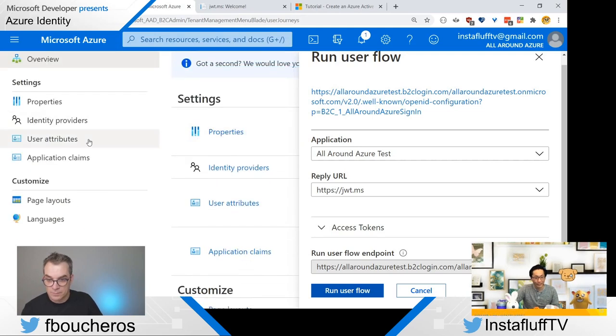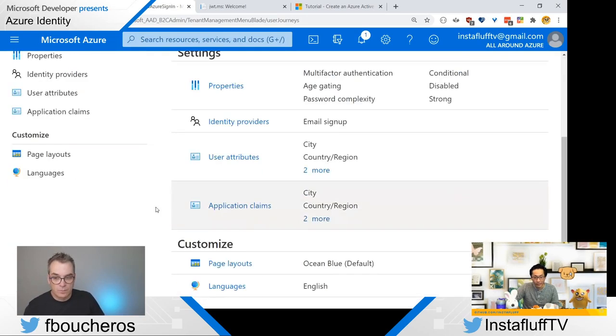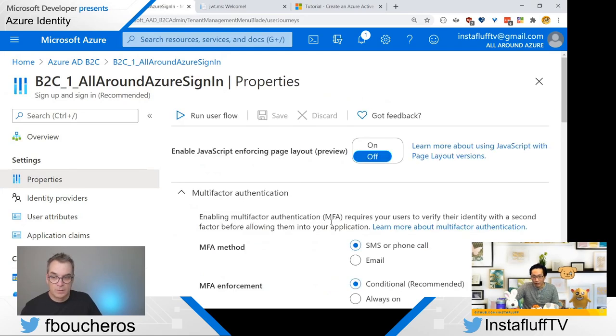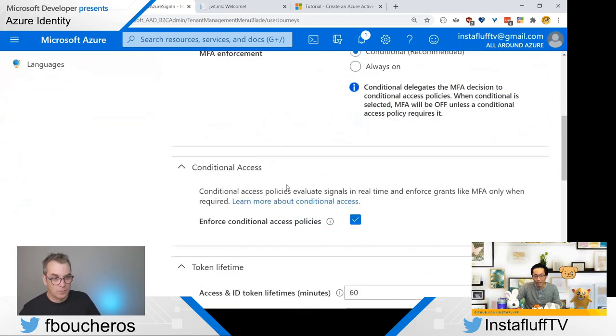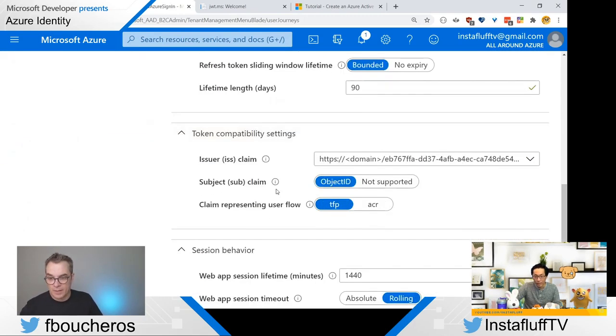Yeah. Let's see. We might have to go to the user flow and edit it. And so we go to properties, and then you can do JavaScript enforcing the page layout. Nope, I don't think we need that one. Conditional access, say hello token, such claim.